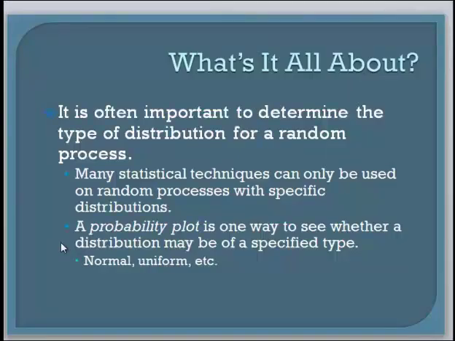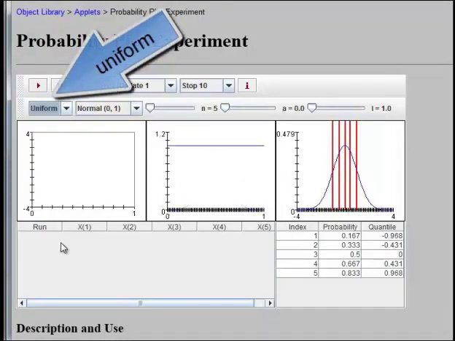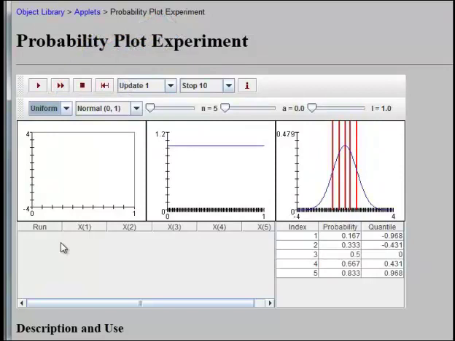So what's it all about? You've just sort of seen it, but in essence, it's often important to determine the type of distribution for a random process. A probability plot is the way we can see what type of process we might have. For example, before we were comparing a normal curve to a normal curve. What if we compared a normal curve to a uniform curve? Well, a major thing we could expect is that it's not going to be a linear comparison.